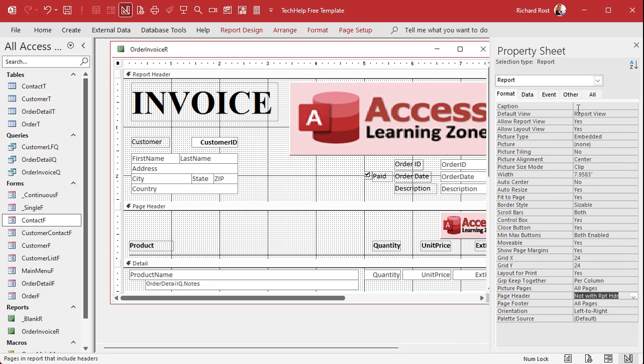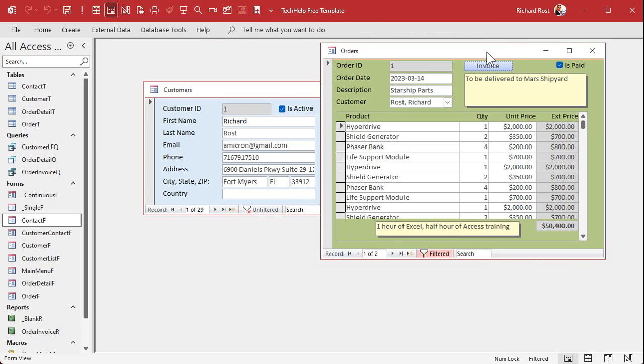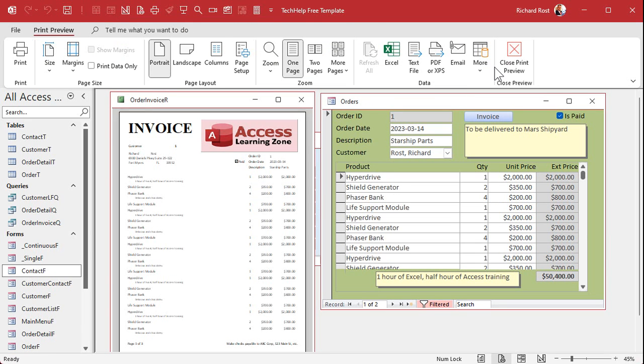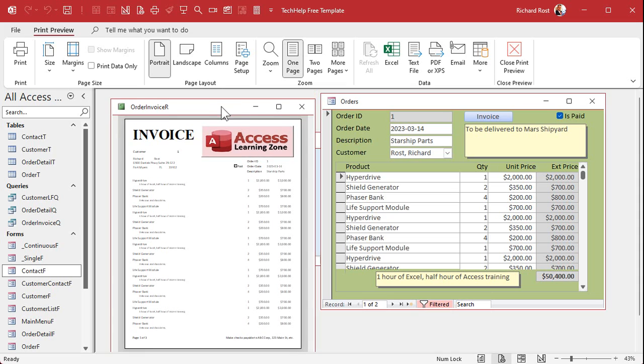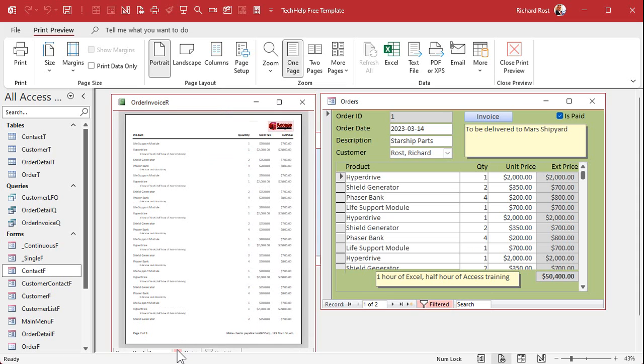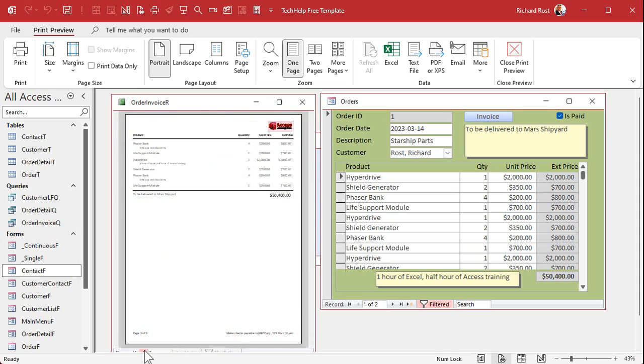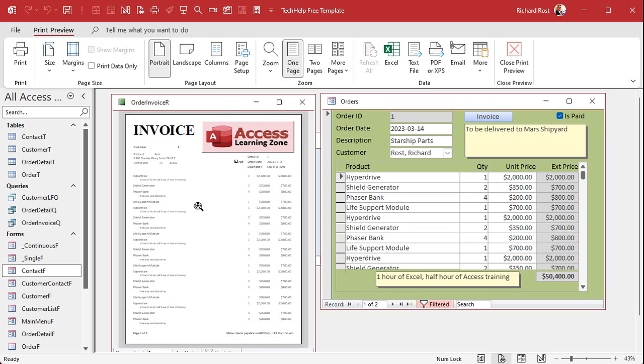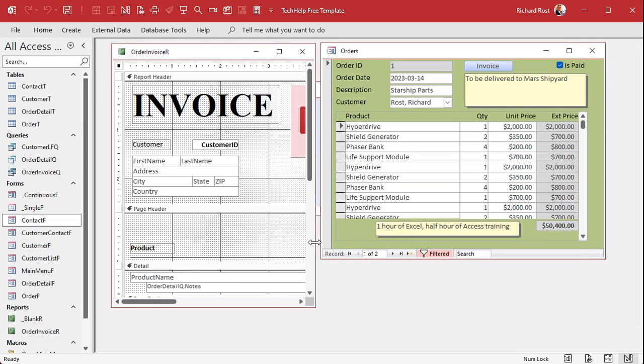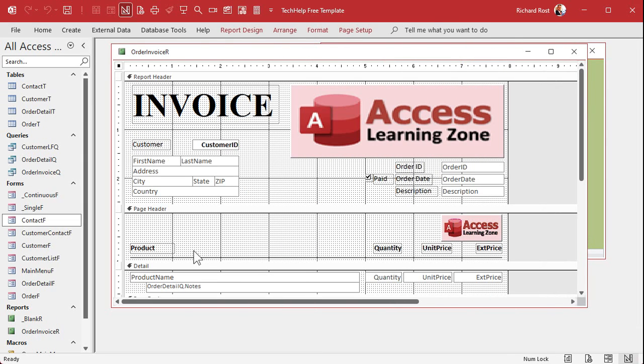Okay, so save it now, close it, open it back up again. Okay, now we're getting somewhere. Now I don't see that page header on page 1, but it still shows up on page 2 and 3. So now the trick is, all we have to do is just duplicate, or make a copy of, that's the technical term, duplicate this stuff in the report header. Yeah, I know you're duplicating a few objects, but this is the easiest way to do it.